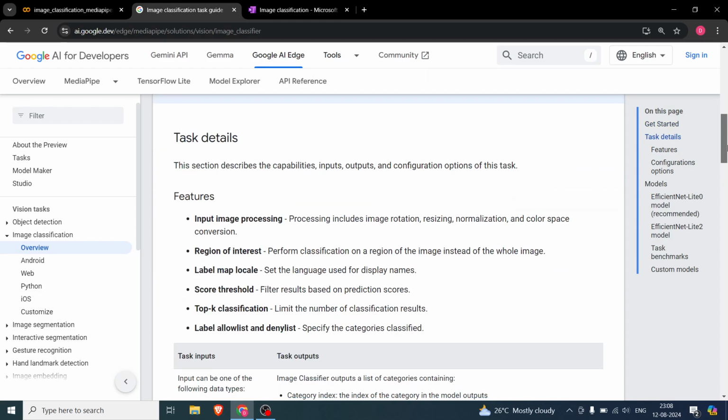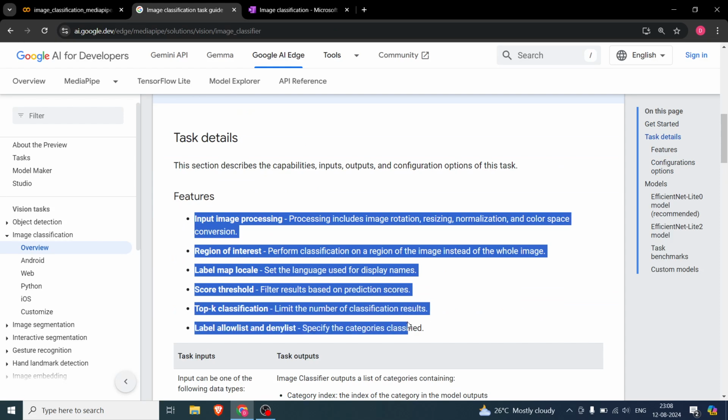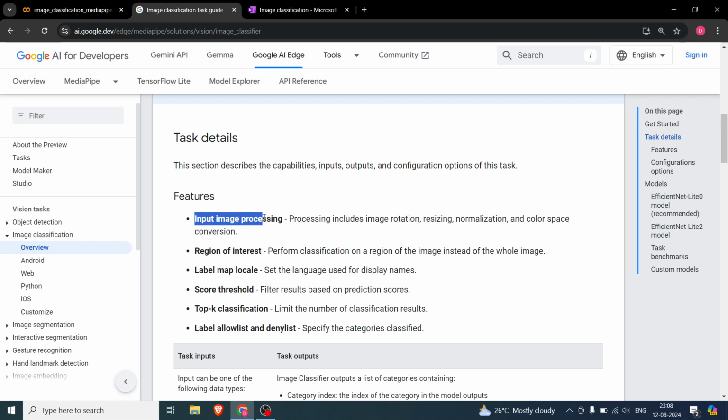Okay, so these are some input features. I'll be getting into the code, but these are some input features which I have not explained or used in the code because they're not very important. Obviously the pre-processing like rotation, resizing, normalization, and color space conversion, if you want you can do it, but I have not done. Region of interest, ROI, basically performs classification on a region instead of the whole image, but generally we will be doing classification on the whole image, so we don't need it.